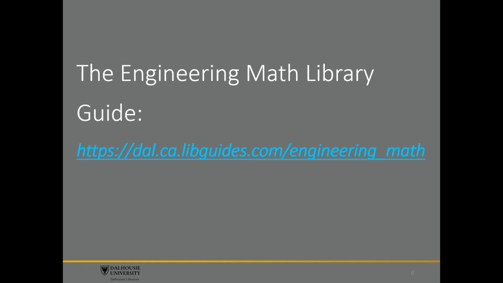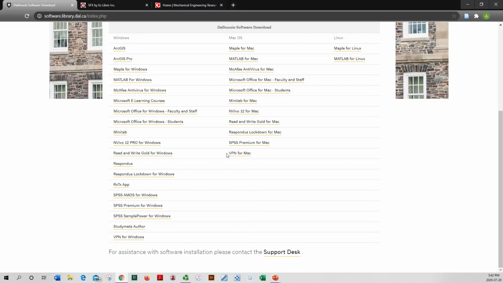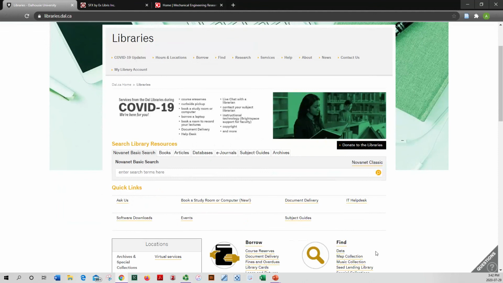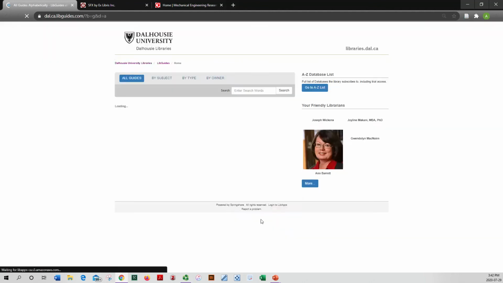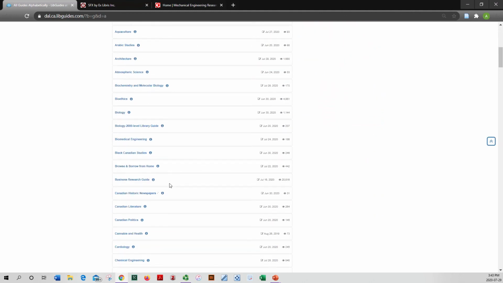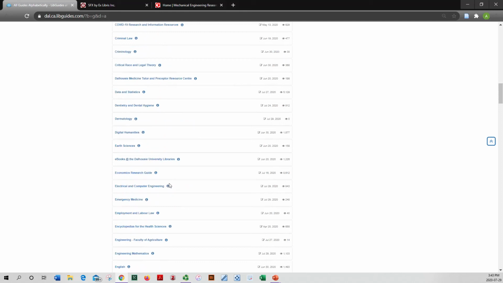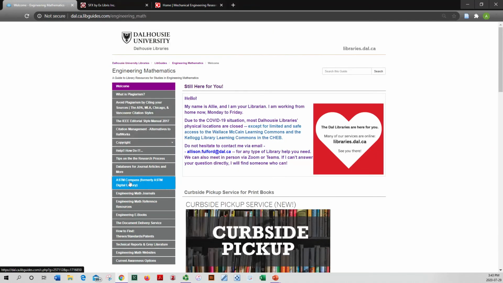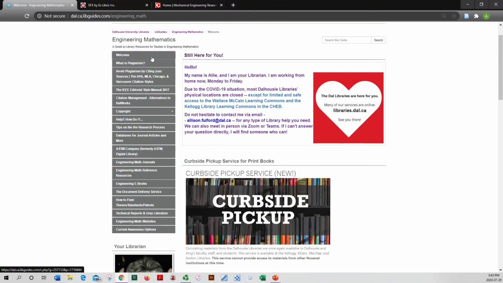So we'll move on to the Engineering Math Library Guide. As I said, there's a library guide for every program at Dalhousie University, and the Engineering Math Guide is available from the library's homepage and here under Subject Guides. There may be some repetition in what I cover, but that's not a bad thing. It can remind you of certain routines. So Engineering Math is down in the list right here. And as I said, all of the guides are arranged in the same way in that they have the table of contents on the left-hand side.